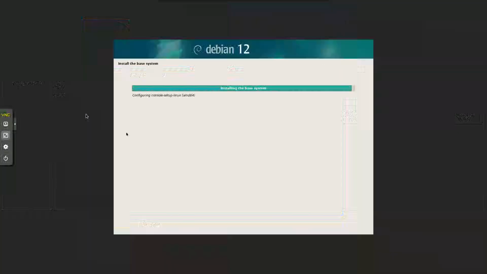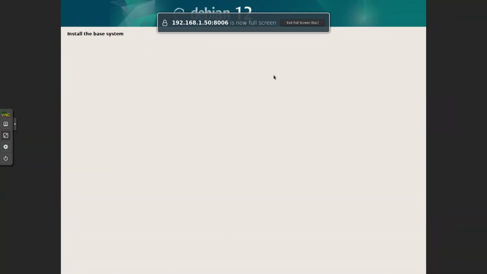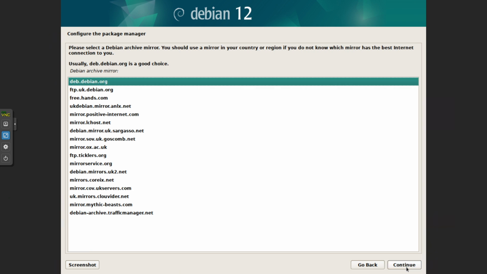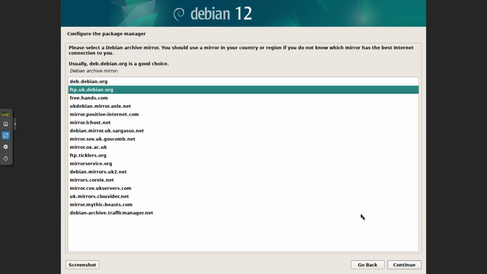Okay, so now that we've got past the one we got stuck at, we're just going through. It's going to configure package manager. No, I don't wish to scan for anything more. United Kingdom, and we'll go for FTP UK Debian.